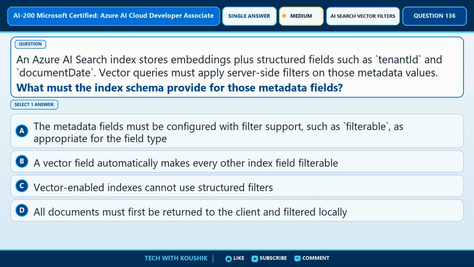Focus on which option satisfies the complete requirement. Option A. The metadata fields must be configured with filter support, such as filterable, as appropriate for the field type. Option B. A vector field automatically makes every other index field filterable. Option C. Vector-enabled indexes cannot use structured filters. Option D. All documents must first be returned to the client and filtered locally.